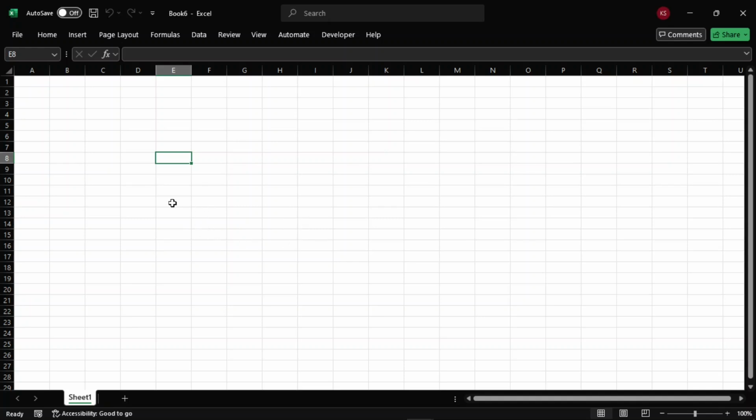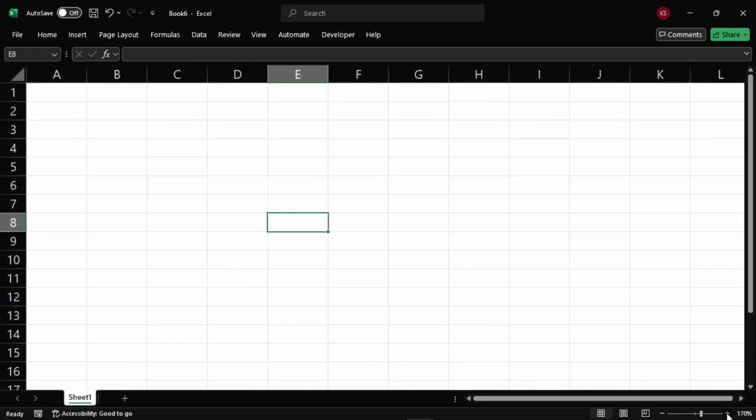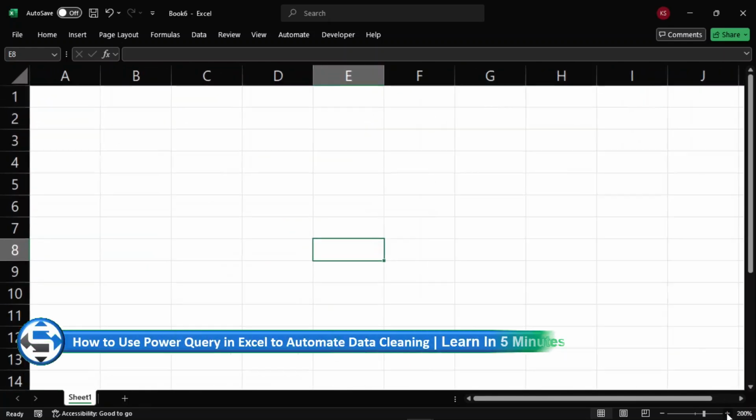In today's video, we'll look at how to use Power Query to automate data cleaning in Excel. If you deal with messy data, this tool can save you hours by cleaning your data with just a few clicks. Let's jump right in.